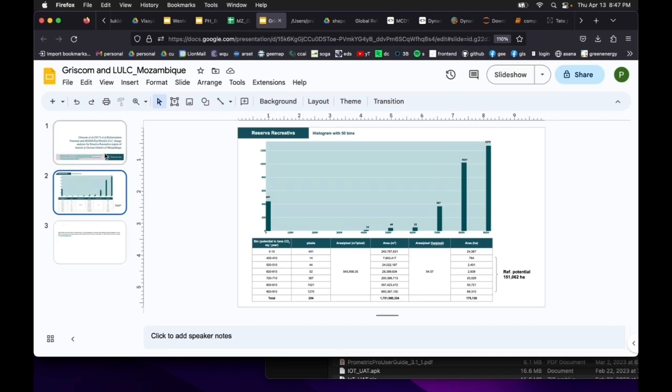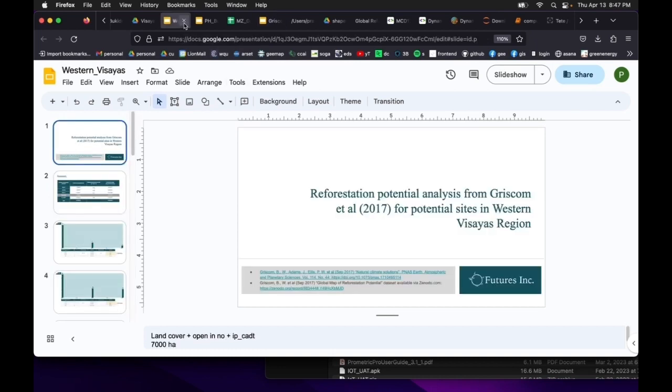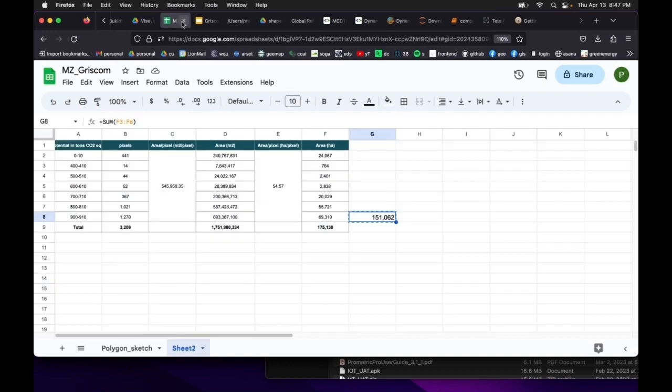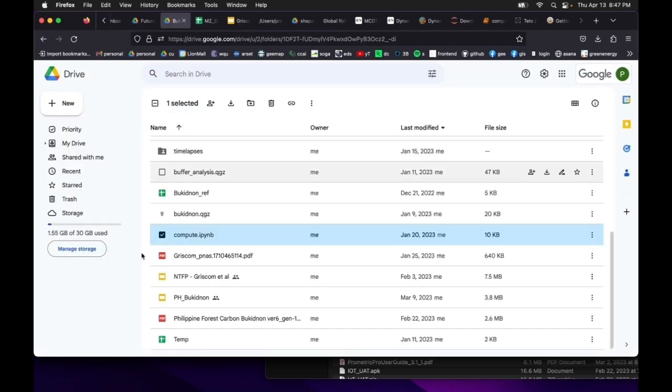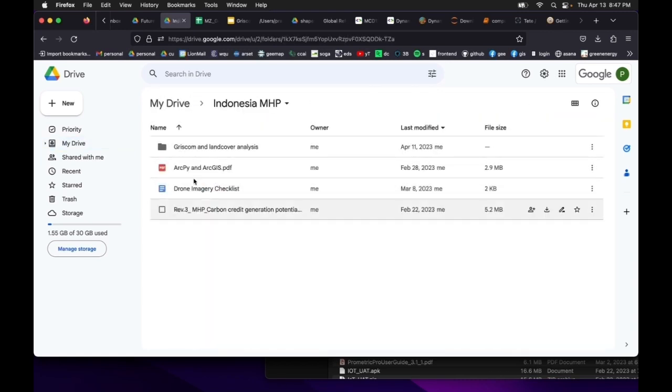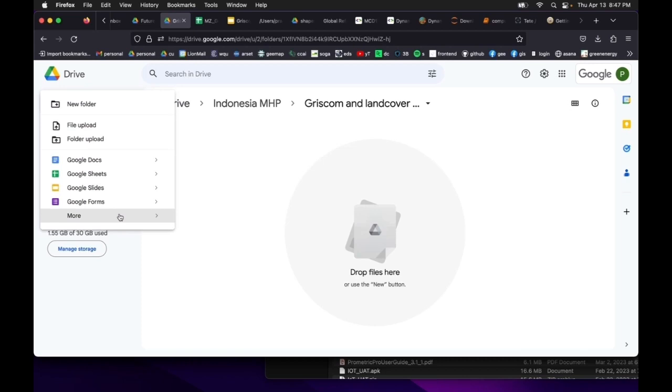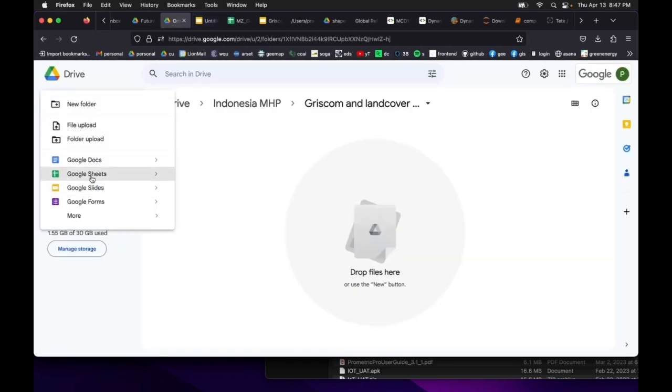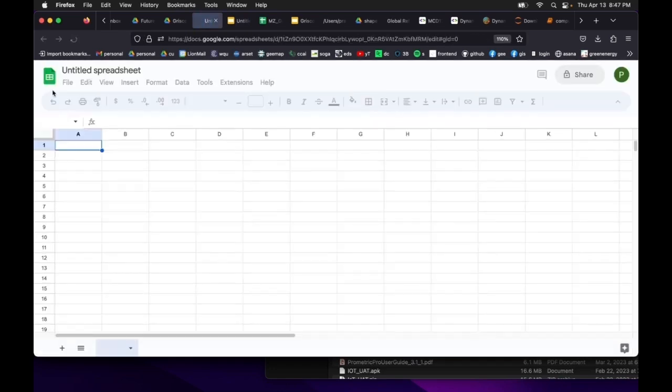Now that we know how to do this Griscom et al. analysis, I'm going to replicate this for Indonesia very shortly. I'm going to close my prior ones here. I'll call this Mozambique, and I'll open up my Indonesia analysis page here so that I have that analysis going. Here we are. So for Indonesia, I need to create a slide deck and a Google Sheet.